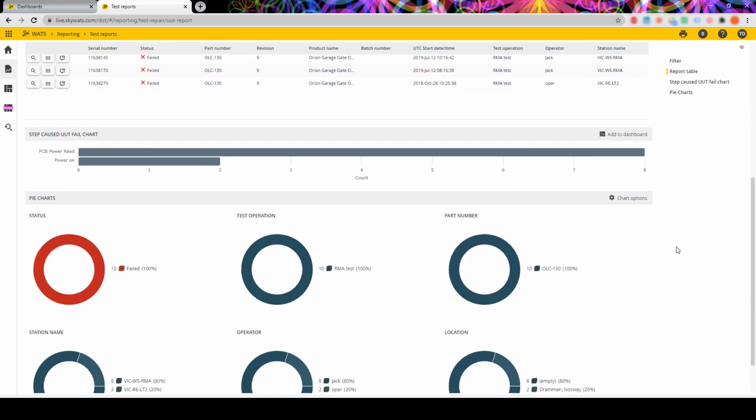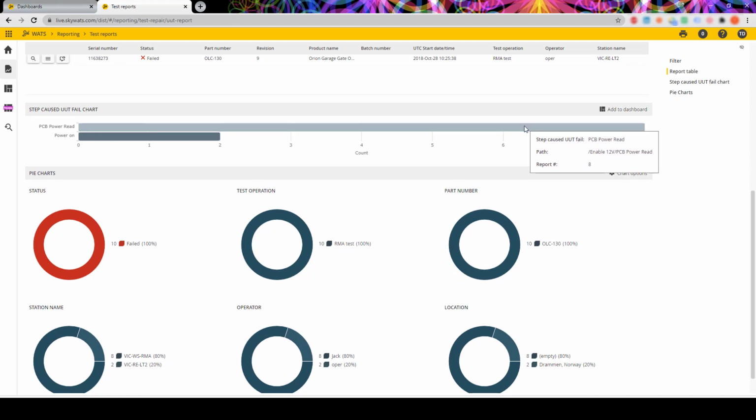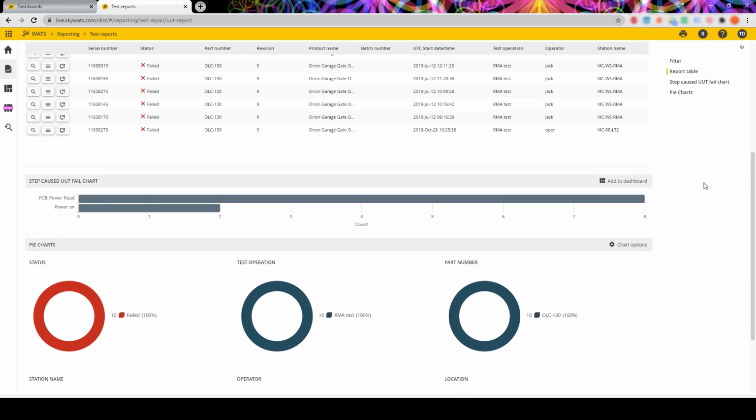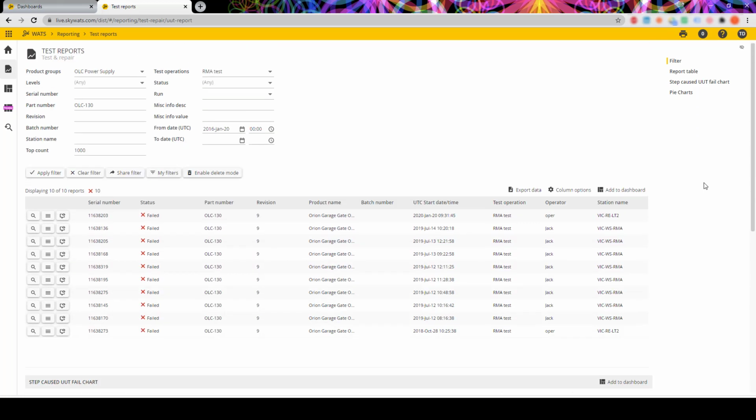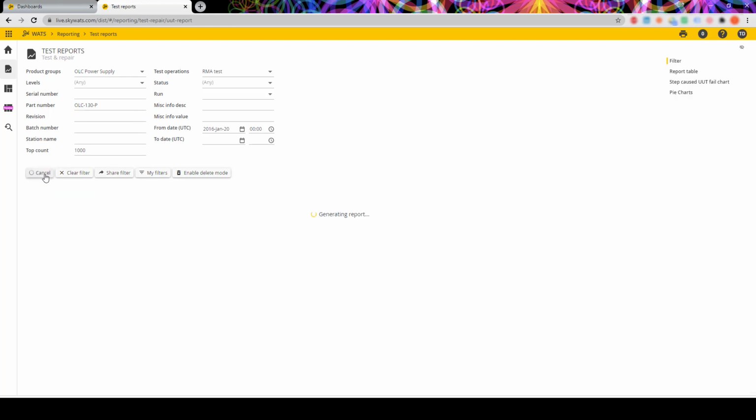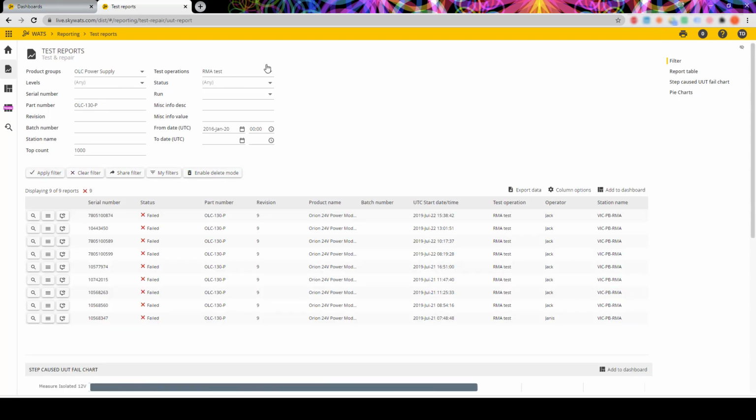And if I go down here and look at the frequent failures, you can see both of them look to be related to power. So you have PCB power read, you have power on here as well. So what that leads me to believe is that maybe this is actually a failure related to the power board. And in this case, the policy is to also test the subunits for the failure. So I know that the RMA test will also be done on this OLC 130p.